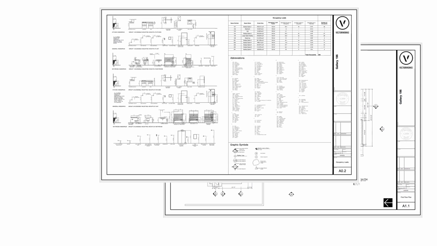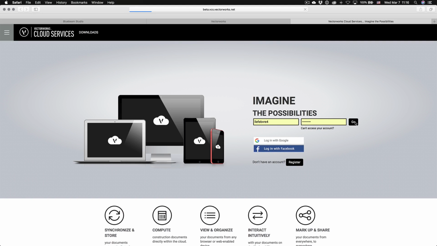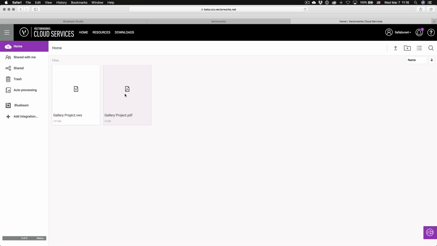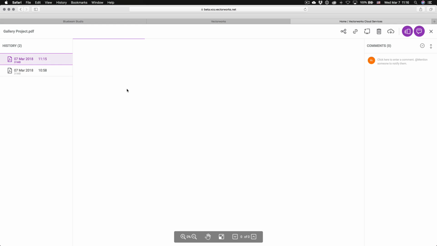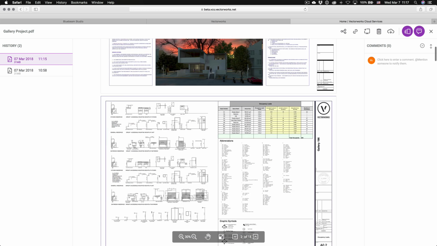Now that you have published your drawing set, let's look at the results. When launching the Vectorworks Cloud Service website, you have access to your drawing set. When selecting the PDF drawing set, you can see on the left all issues and revisions.